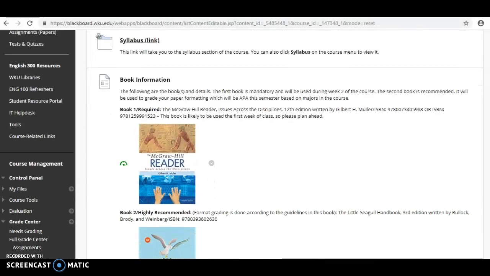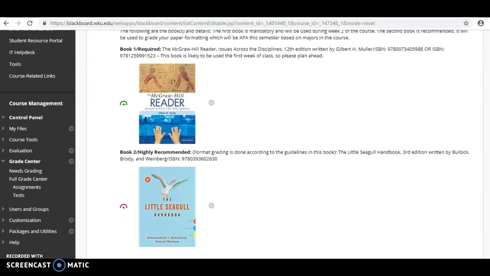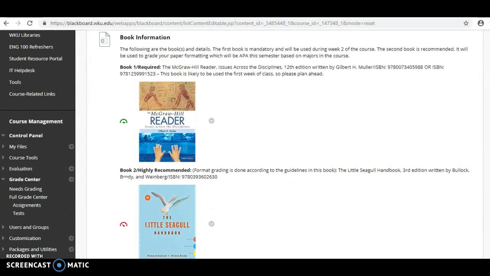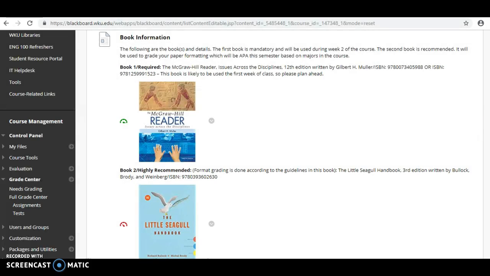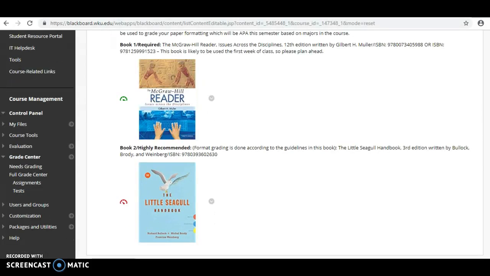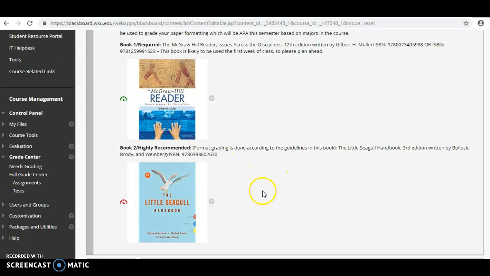If you scroll on down here, you're going to see the book information. One thing you will want to notice is that the first book is mandatory and the second book is not. The very first book, you will want to purchase a copy. There may be some electronic rentals, I have no idea, but I know that they are available in print. So this is going to be your book for the semester, and this one is just highly recommended.